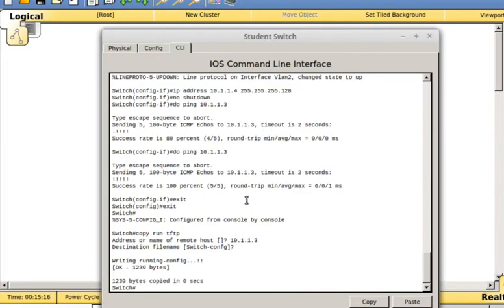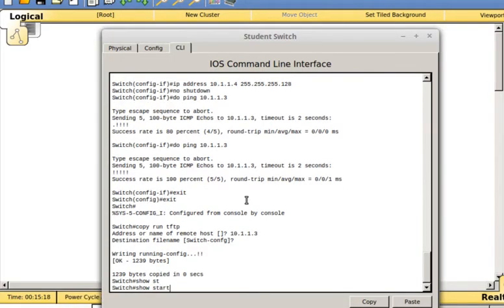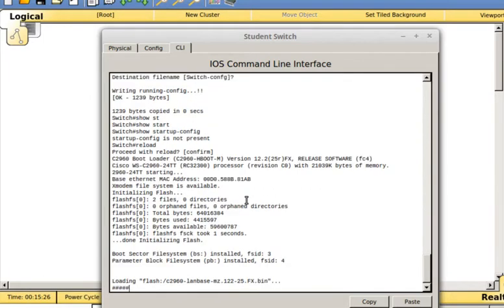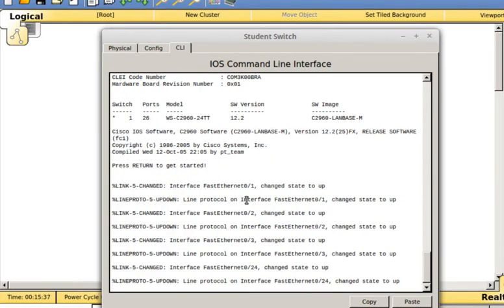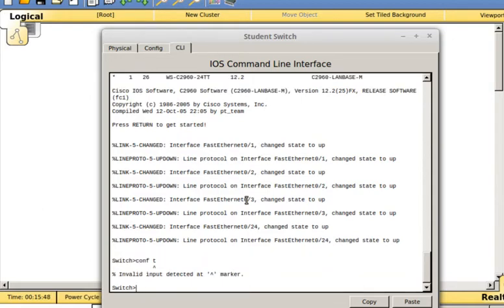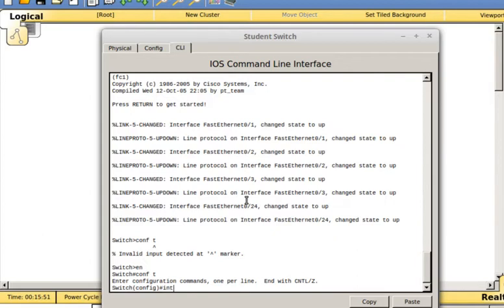It's the same thing over here. I have no startup config, so if I reload it, then it's going to reload and come up with an empty config. So it reloads and comes up with an empty config, so we have to configure some number of things to make it work. Primarily we need to configure the interface that the server is plugged into.